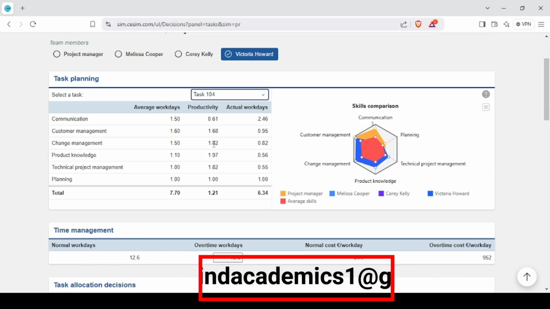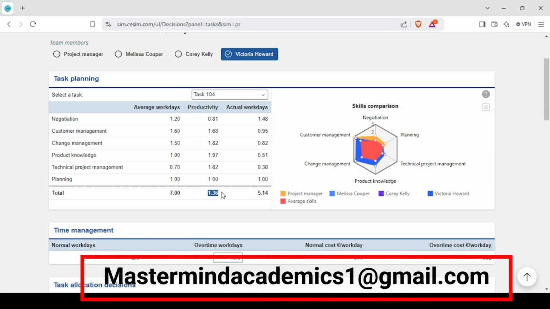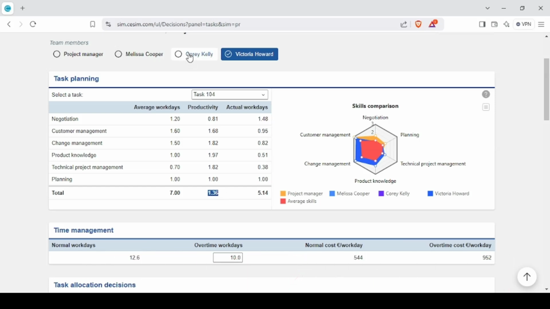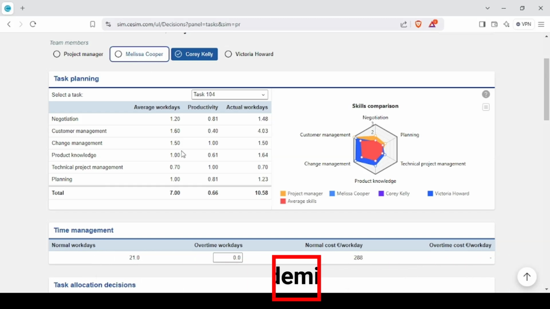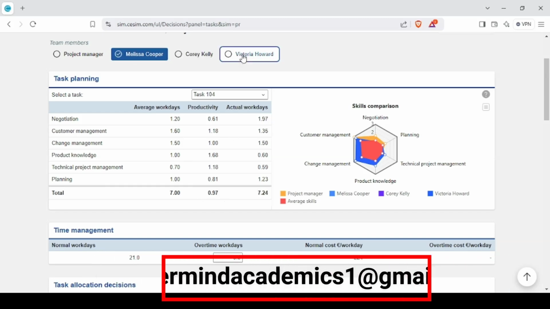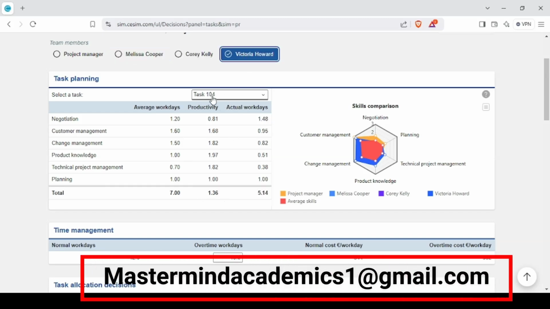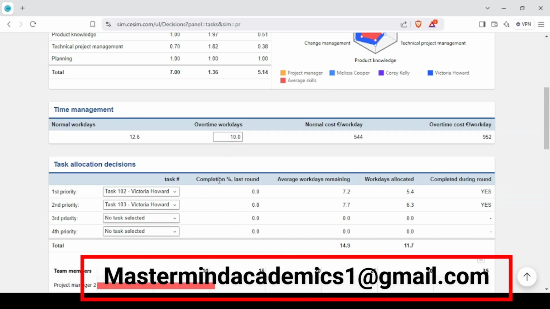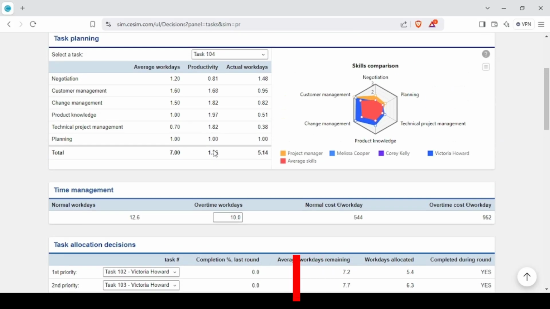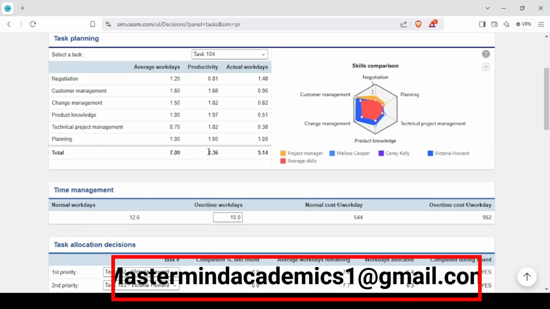Let's say task number 104. You can see she has 1.36 productivity, Kelly has 0.66, and Melissa Copper has 0.97. So for task number 104, we'll still give Victoria that task because she's doing best at it and her productivity is a bit higher than the other members.